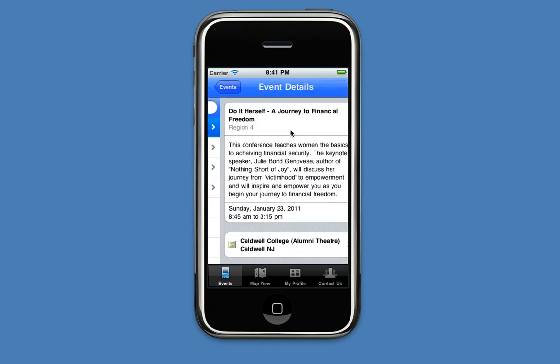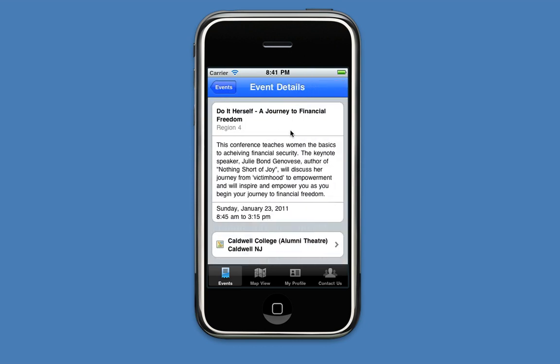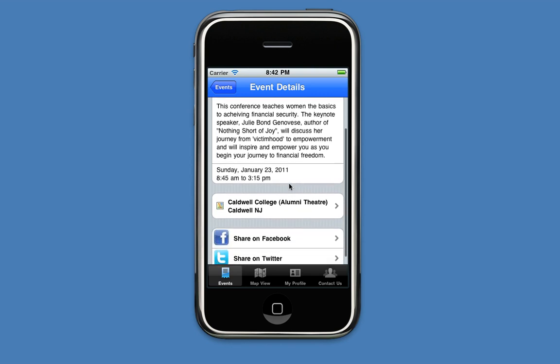The details screen is pushed into the view with a nice animation. The application automatically places a back button on the top to return to the list of events. For demonstration purposes, I only chose a few fields to show. For a final application, we will show the entire details of an event. In this example, we can see the title, the region, the longer description, date and time information, and the location. If we scroll down, we can see more details.